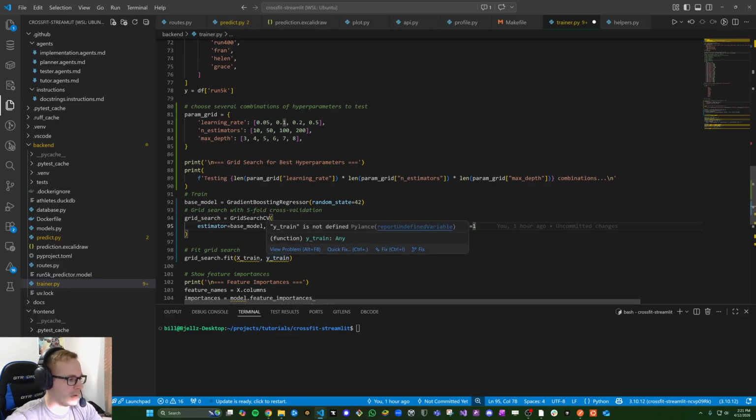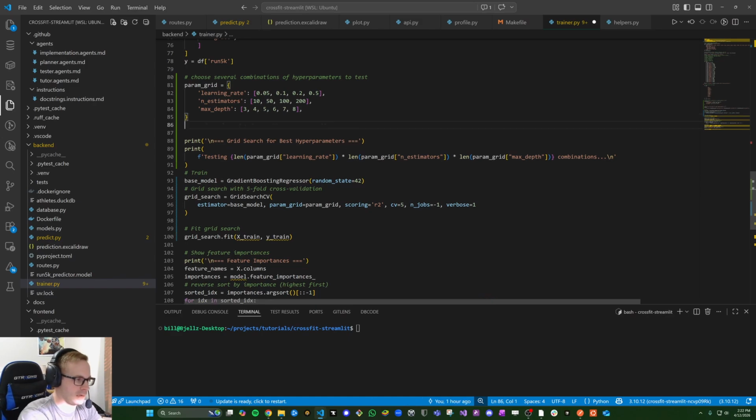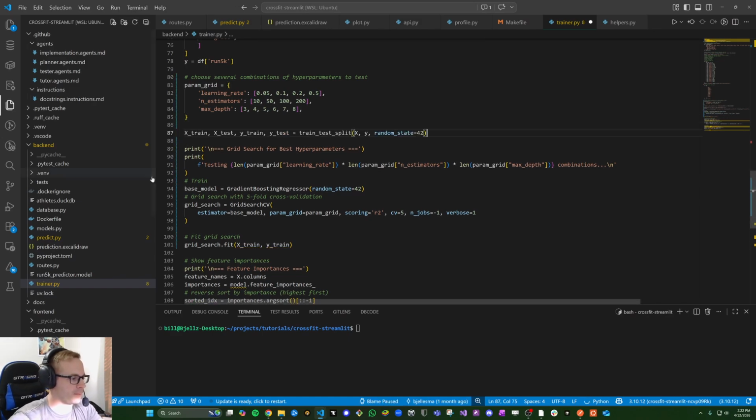And then it says these are not defined. Did I? Oh, I see. I accidentally pasted over the actual training and split set. Okay, so remember this .fit function from before. This is what actually trains the model. So we're doing that same thing. We're just calling it on grid search, because grid search is also able to train our model for us using the best parameters that it's found.